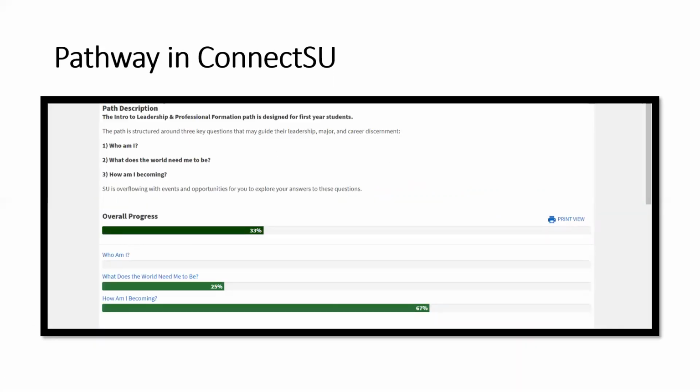As they complete these activities and attend your events that are meeting these different categories, they'll be able to track their progress in Connect SU directly. And I'll talk a little bit about how credit gets assigned in a second. But this is one of the main motivators for students, is to help move this bar so that hopefully by the end of their first year, they're at 100%. We are able to celebrate them, and we also know that they have taken fuller advantage of what we have to offer here at SU.